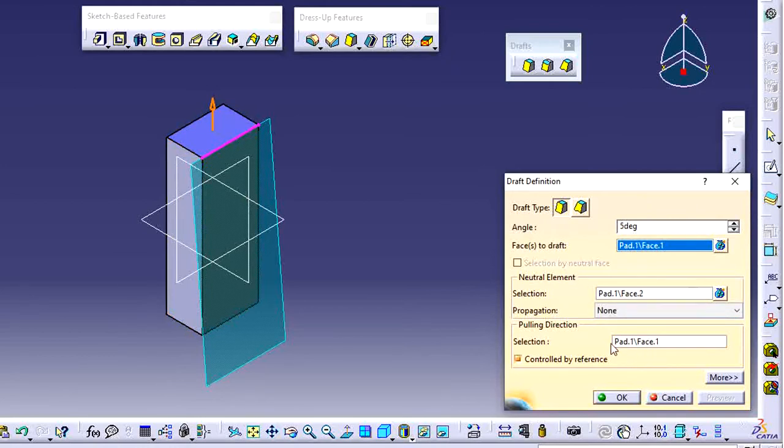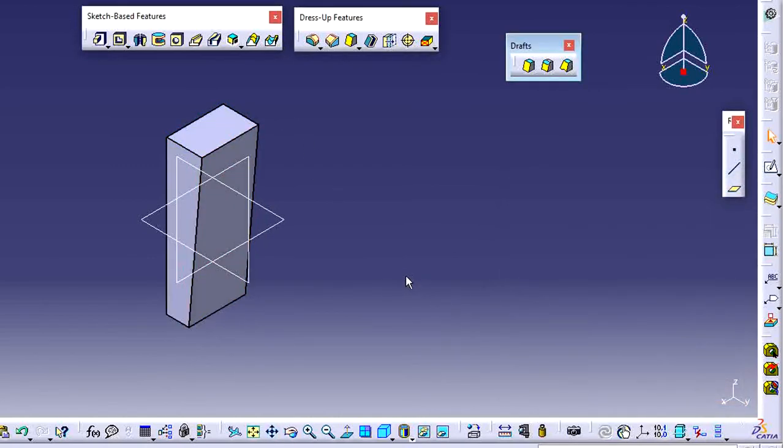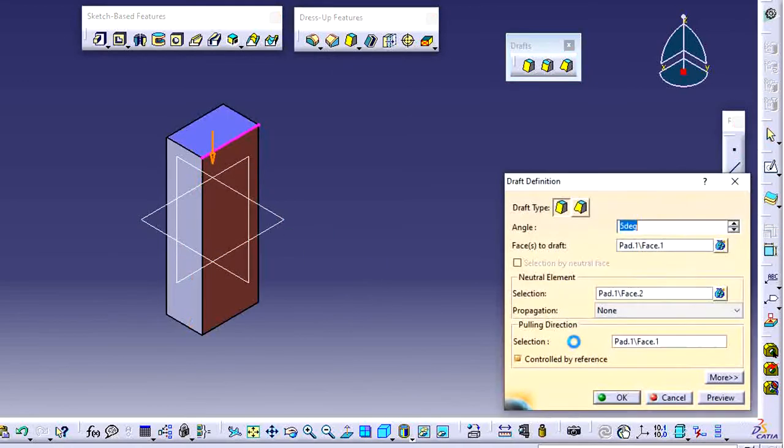And next, here we have the pulling direction also. When you use this pulling direction in the reverse side, this one is controlled by reference. When you use it in the opposite direction, the angle is applied inside. Actually this pulling direction works as a reverse direction or normal direction. At present I don't want the reverse direction, so as usual I am applying the top side. Now the angle is applied outward.